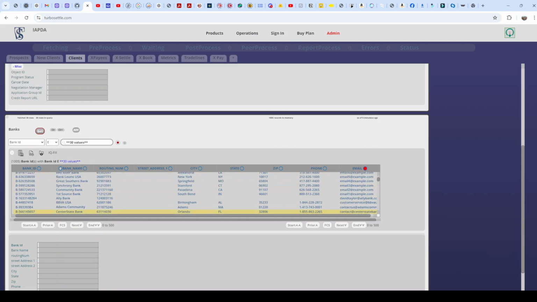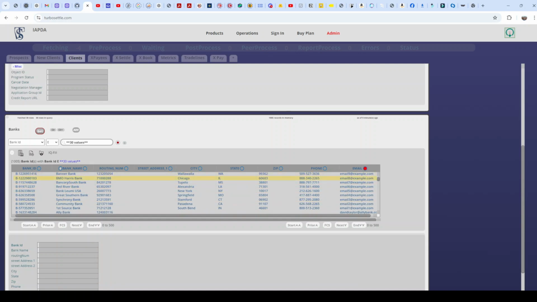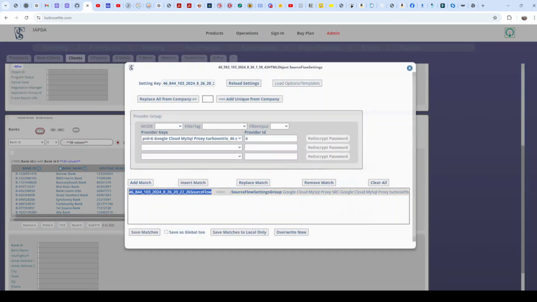And we showed you that last time, and we'll show you that again in the future. You can sort by any field. As you see, the email is in red. It's being sorted by email. You can filter and search and go fetch based on a number of criteria. We're looking at the provider pointers right now. You see how we're pointing to Google Cloud?